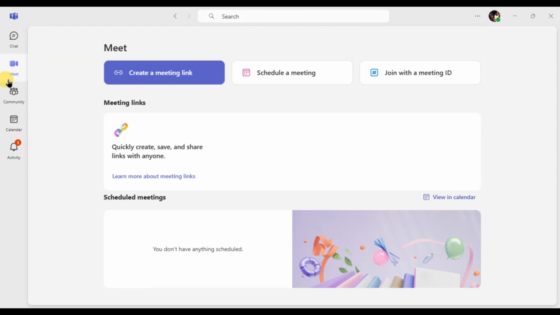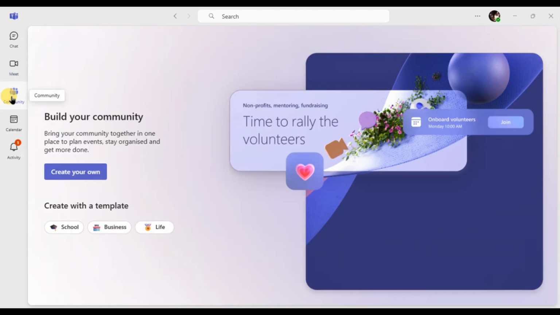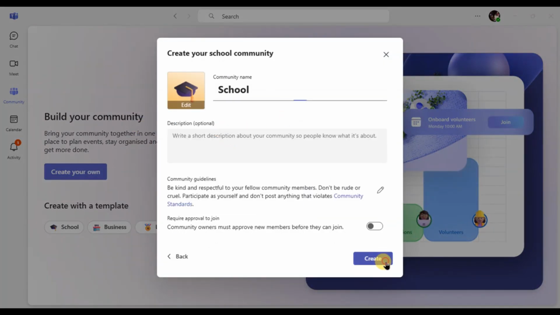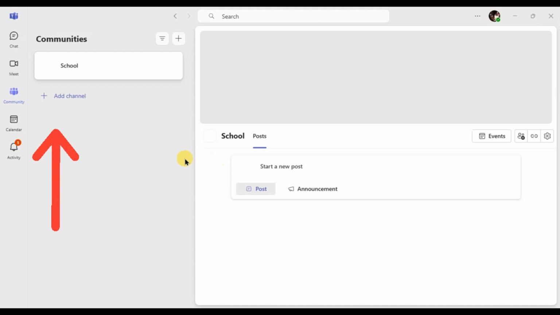Next, click on the community from the left sidebar. If you don't have a community yet, you can create one by clicking Create Your Own. Once you have selected or created the community, click on Add Channel.